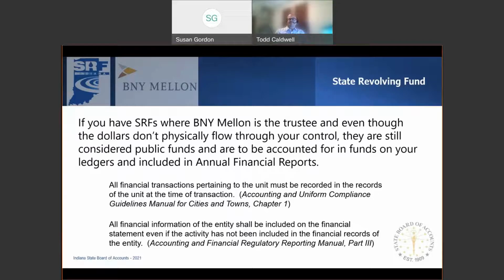And then noted on the slide are a couple of criteria that would require this. One's from the Cities and Towns Manual. It mentions all financial transactions have to be recorded in the records of the unit. And the other one is from the Regulatory Manual, which says basically the same thing. All financial information of the entity shall be included on the financial statement, even if the activity has not been included on the records. But you do need to include those SRF funds on your ledgers. We're seeing that some people aren't doing that, so we wanted to cover that today. If you've got any questions, obviously you can put it in the Q&A, and we'll try to address it later.